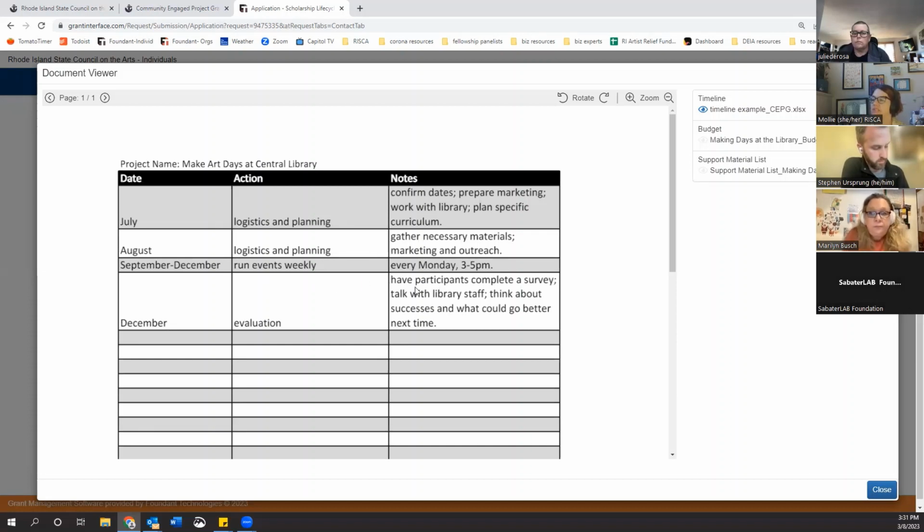Have participants complete a survey, and then think about successes and what could go better next time, right? So the idea that this project will probably happen again if it's successful. But again, you don't need anything more detailed than this. You don't need every single thing outlined. We don't want you to spend 20 hours writing this application. We don't want to force you to be significantly more planning heavy than you have to be. Make sense?